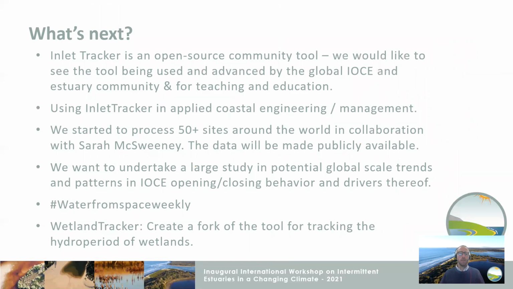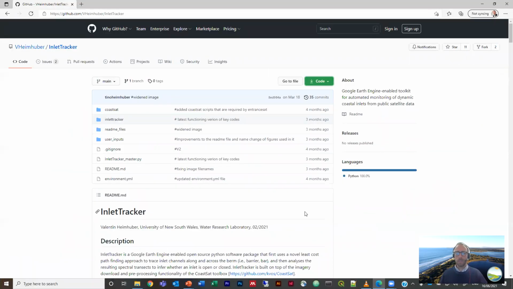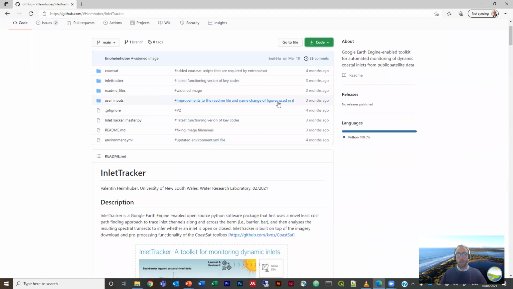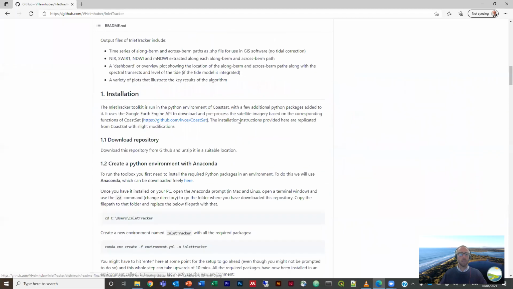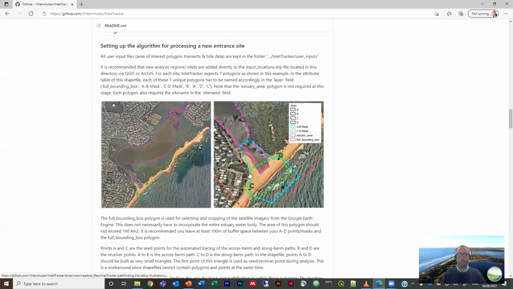So where to from here? First of all, this is an open source community tool, and we would really like to see this tool being picked up by the community and being developed further. If you jump to the tool's GitHub page, which will provide the links, of course, you can download the entire Python code here, and there's a step-by-step instruction on how to install it. And it's really easy to set up new sites. You just set up a shapefile in QGIS, and the tool will do all the rest for that. I will also try to upload a detailed step-by-step instructional video of actually how to install the toolbox. But this is beyond this talk.